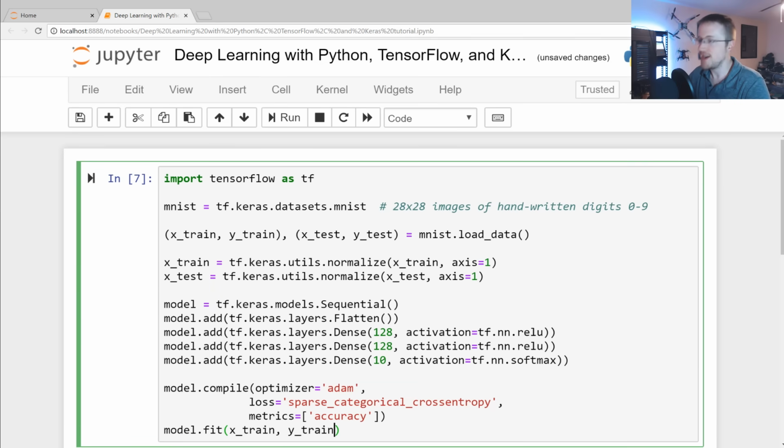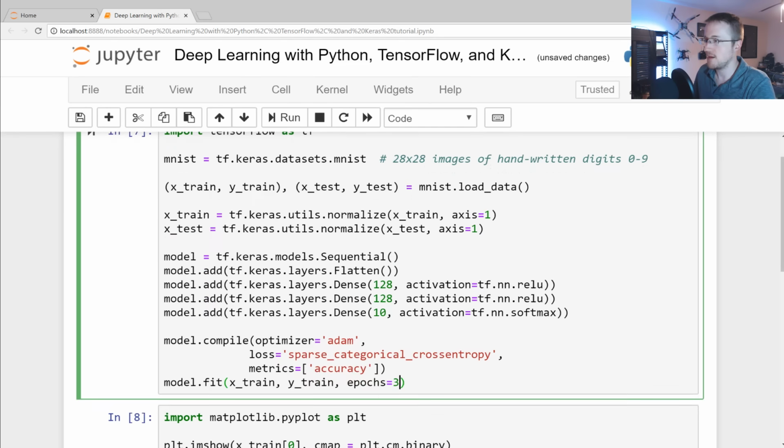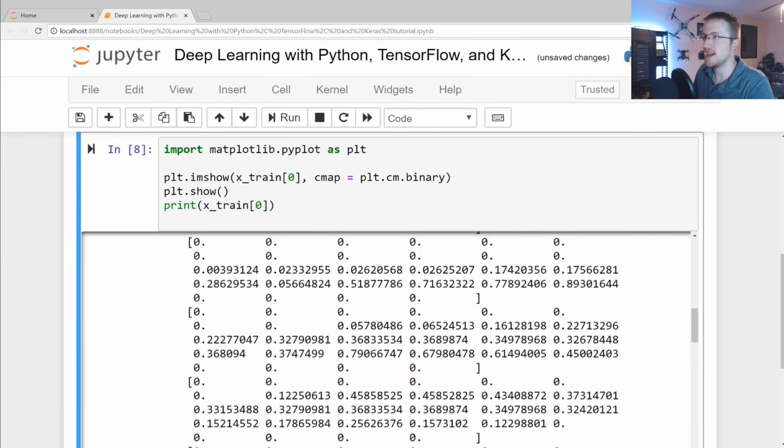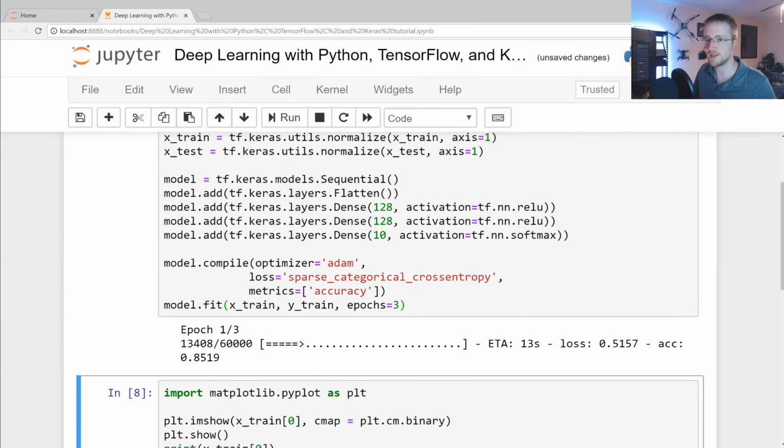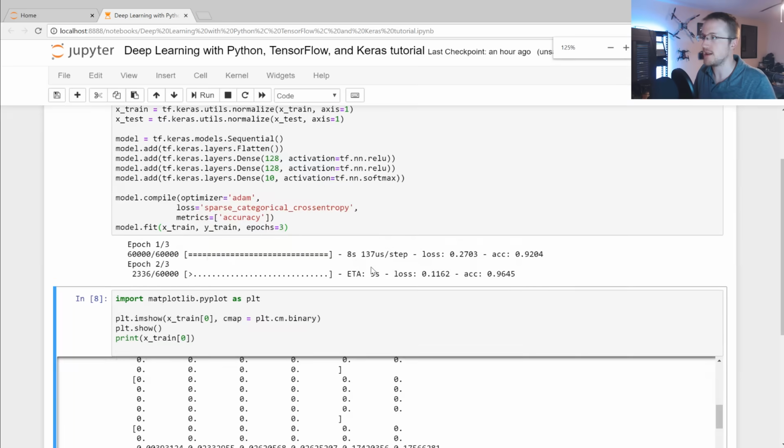Okay, X train, Y train, and then epochs 3. Total brain fart. Okay, let's go ahead and run that. And we should start to get some training. Hopefully it doesn't crash me as I'm recording, but okay, looks good. Let's zoom out just slightly so it looks a little better.